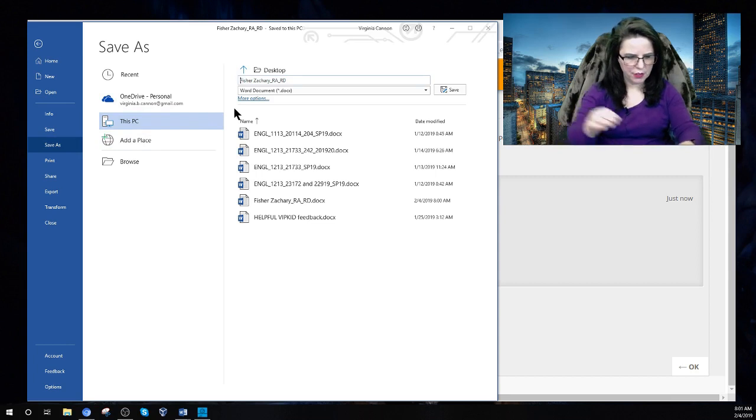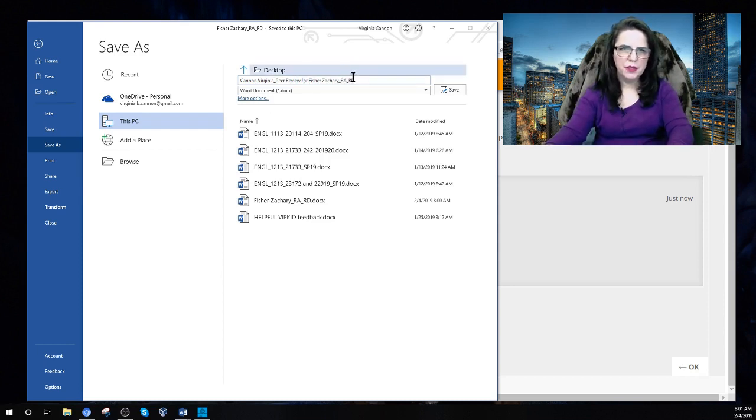Remember, the naming convention is your last name, space, followed by your first name, underscore, peer review for, and it would be the person's last name and then their first name. I'm going to leave the RARD on here because I know it's a student example and I want to be able to access it quickly.